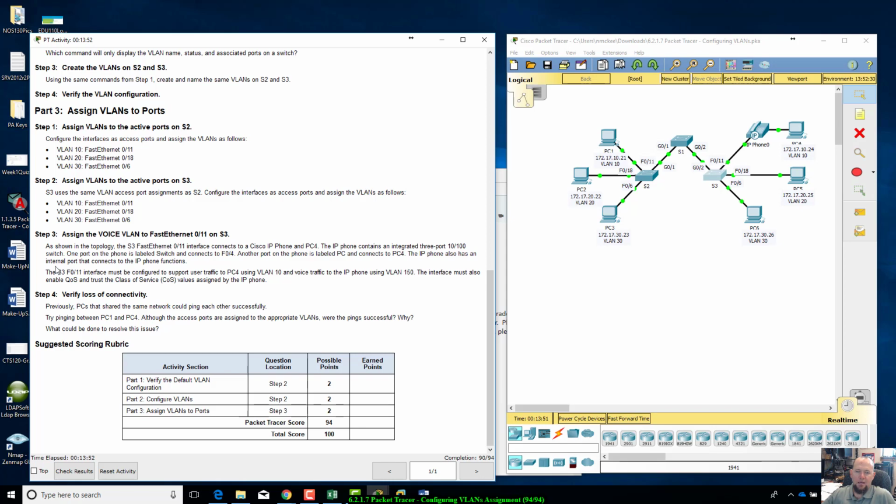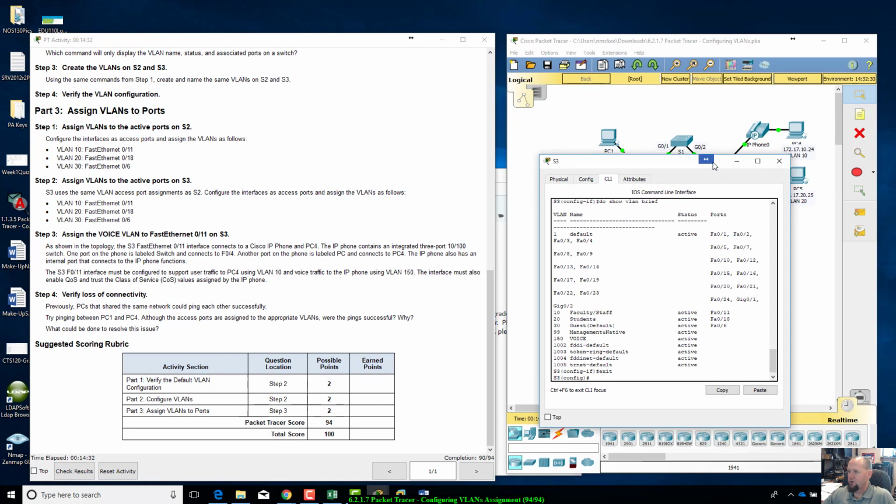All right. The S3 F011 interface must be configured to support user traffic to PC4 using VLAN 10 and voice traffic to the IP phone using VLAN 150. The interface must also enable quality of service and trust the class of service COS values assigned by the IP phone. Okay, so we need to set that up. And I did put that in my email just so I have it, because I don't do that too much. It was some trial and error getting this thing configured correctly.